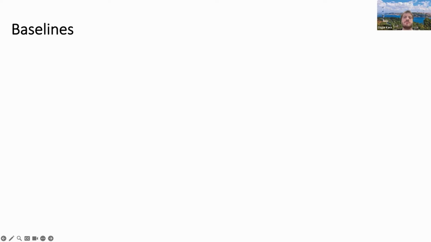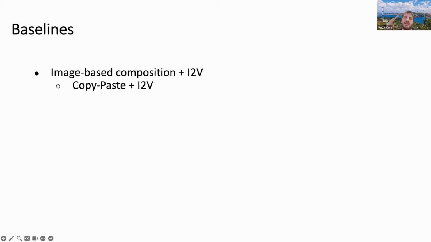And we compared our approach against two main categories of state-of-the-art baselines. In the first one, we developed baselines which are based on image-based composition combined with image-to-video models. So this includes copy-paste plus image-to-video, where we basically copy the first frame of the foreground object into the background and feed it to the image-to-video model.